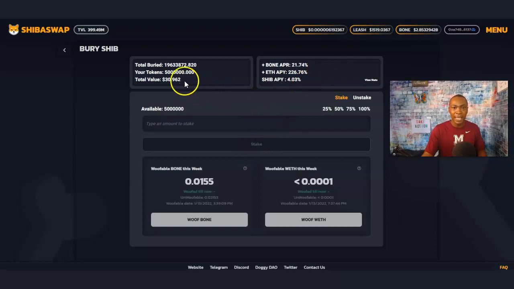And the next thing, that's the 5 million Shib that we just purchased. This is the Bone APR, the Ethereum APY, and the Shib APY. That's annual percentage rate, annual percentage yield. So those are attractive percentages, especially this one right here. That's pretty high. So what we're going to go ahead and do is how you stake and bury. You can do 25% of 5 million, or 50% of 5 million, or 75% of 5 million, or 100% of 5 million. I like they did this because you don't have to necessarily do the math.